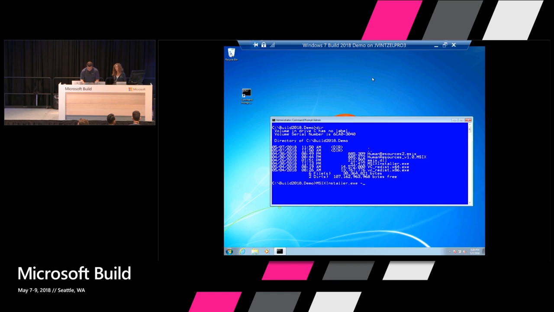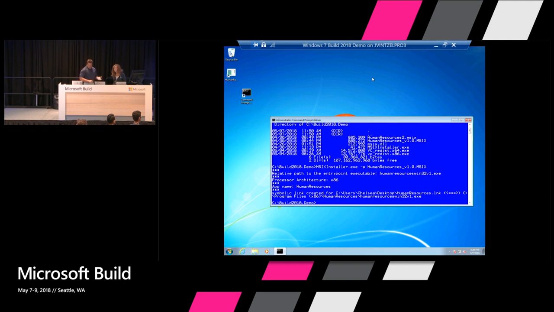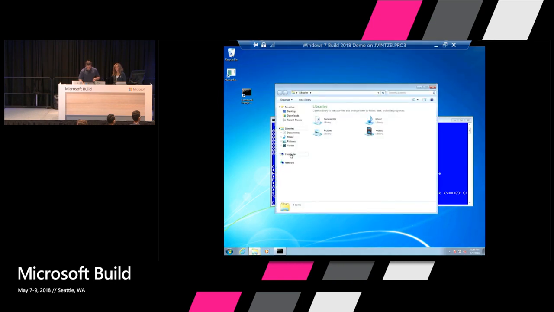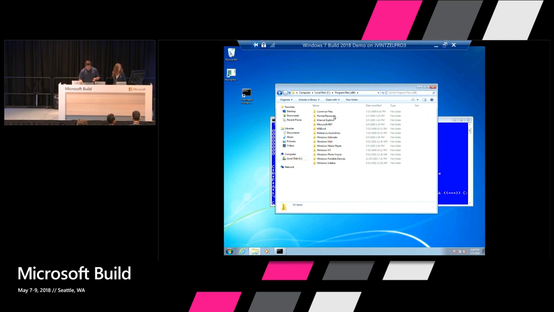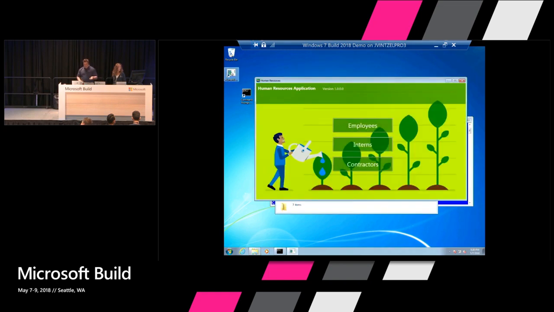So let's run my installer, dash package, and then just like that, it's gone and extracted the package out. You can see it created a shortcut for me. If I go into the program files folder, you can see there's my human resources app. You can see there's the block map, the manifest, and my footprint files. And then more importantly, my app, the same app that we demoed earlier. Now, oh, thank you.